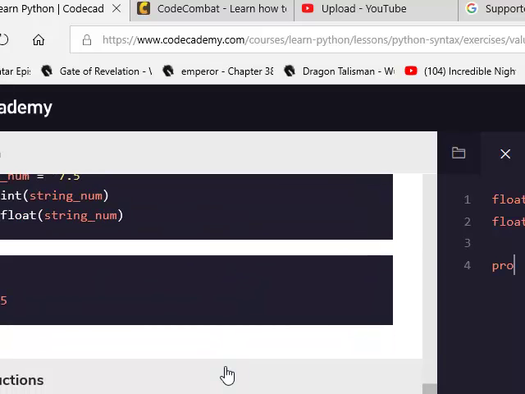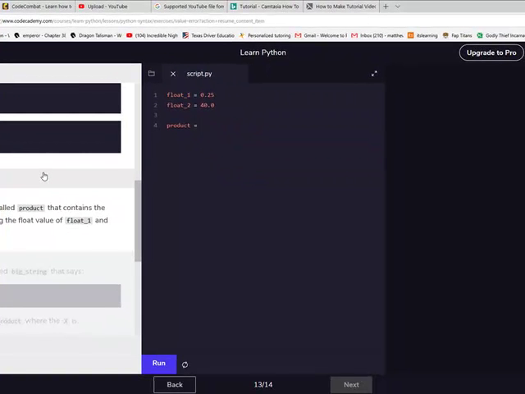So it's called product equals the float value of 1 plus the float value of 2. Multiplying, result of multiplying. Okay, I got you. Underscore 2. So that's the first one.